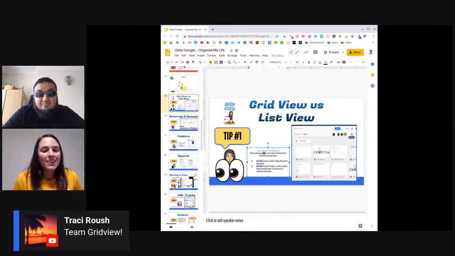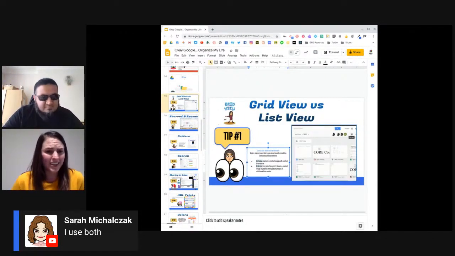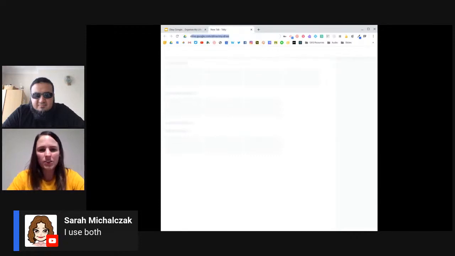But the reason that I love grid view is because of the visuals. It really helps to see quickly what I need to do. I'm more of a visual person, where I guess Abid really likes words, which I don't understand why. So you're going to open up a new tab and I'm going to go to Google Drive.